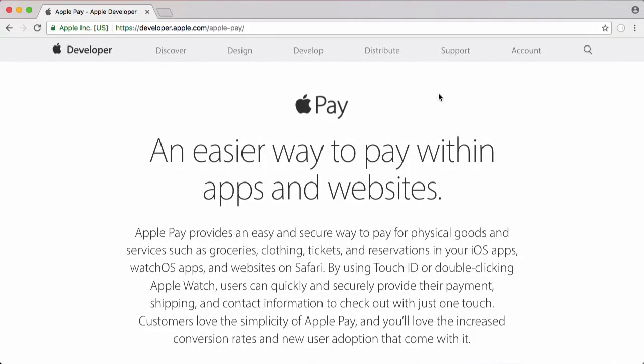So in this video, we're going to be learning how to accept Apple Pay as a form of payment on a website. What Apple Pay is, it's a contactless payment system. You can use it to pay with your phone in a shop, but you can also use it to pay for things online. All you have to do is put your fingerprint down and your credit card is automatically charged, which makes it one of the best ways to pay for things online.